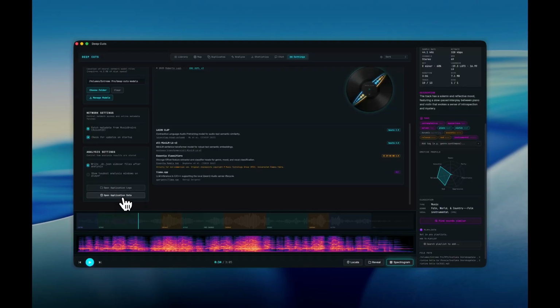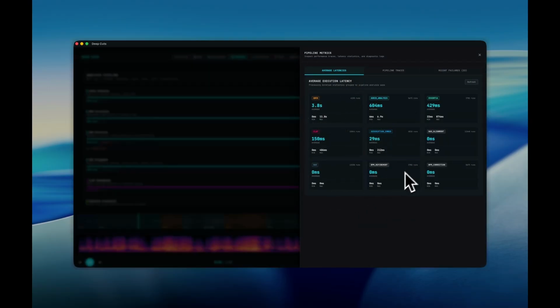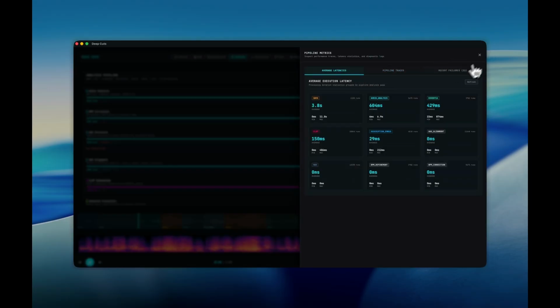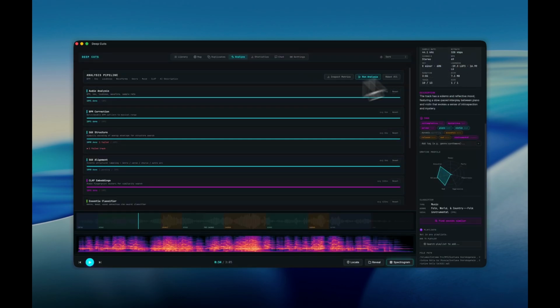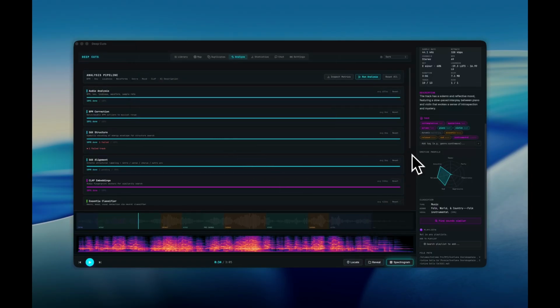You can click here to get the logs and to get the data. It's just a SQL database, so you can actually query it. The other things that it has here, you can inspect how fast it's going. You can basically see Gantt traces of all the steps, see the recent failures. And that's it. That's everything I wanted to show. Oh, the last thing, you can reveal where the files are here, so you can drag and drop them in your DAW. This is the main feature I built the software for. Have a nice day.